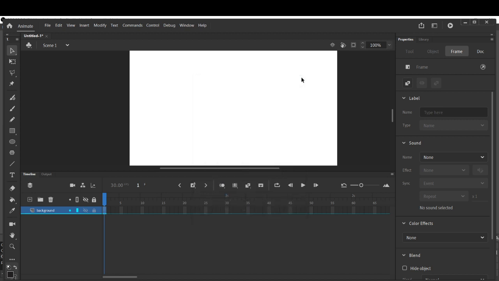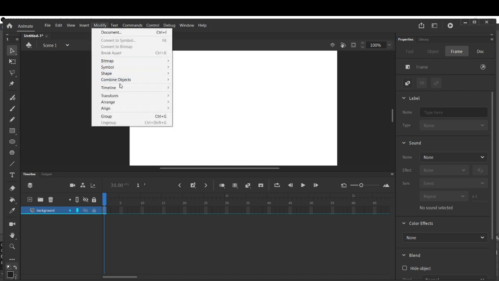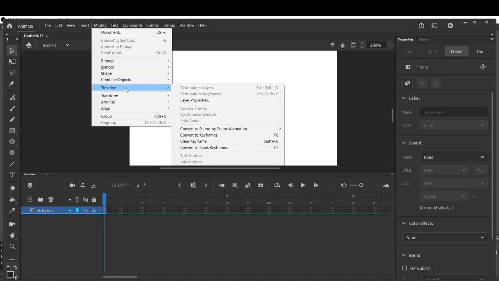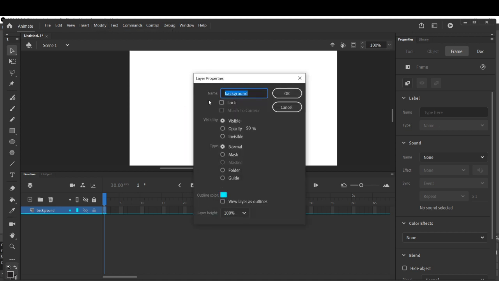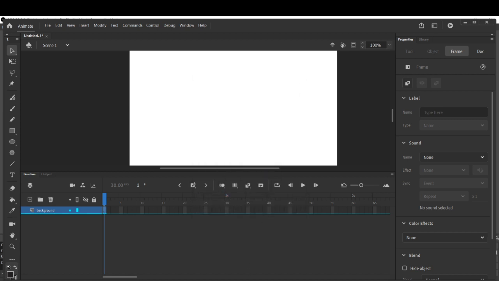The third method to rename a layer is to go to the modify option. See this one, modify. In the menu bar, go to modify and then timeline. In the timeline you will again see some options. You have to click on layer properties, and again you can see the layer properties dialog box open in front of you. Now just rename it if you want and then click on OK. I am not going to rename it because I have already renamed it. So in this way we can do it.